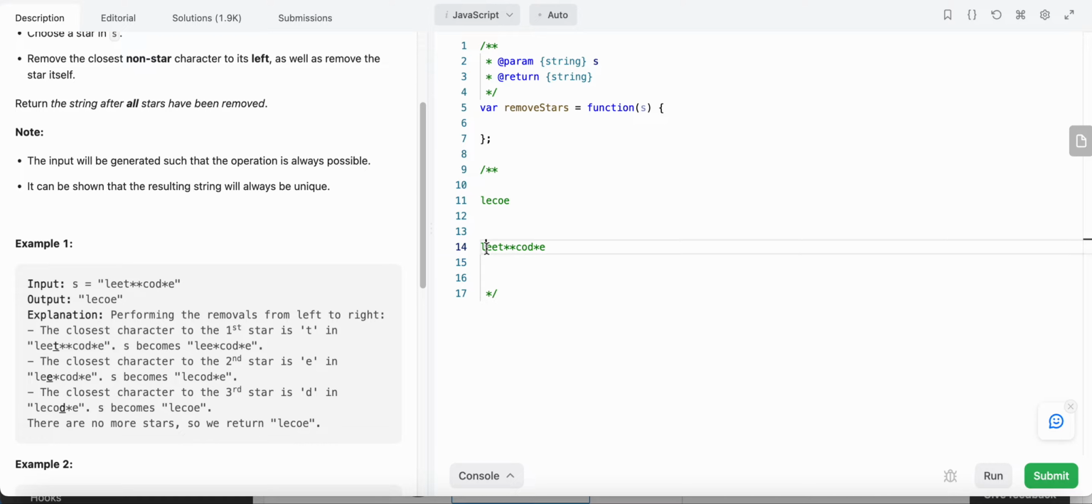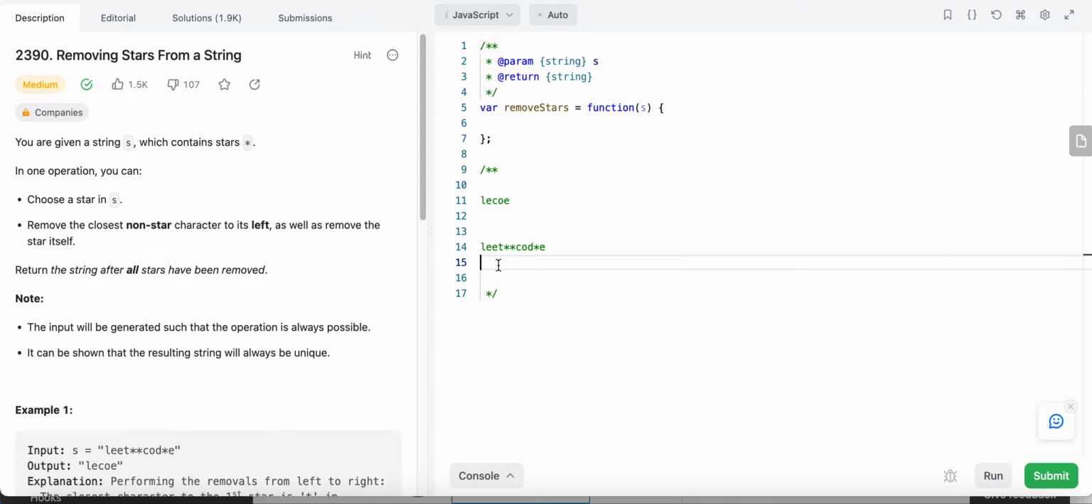So we start from the first character here. We are going to use the stack method to solve this problem. The first character is not a star, so we add that to our stack. Next we have character E, which is not a star, so we add E. Next again we have E and T. Now we encounter our star. Since we encountered a star, we need to remove the closest character to its left, and the closest one is also the topmost character in the stack.